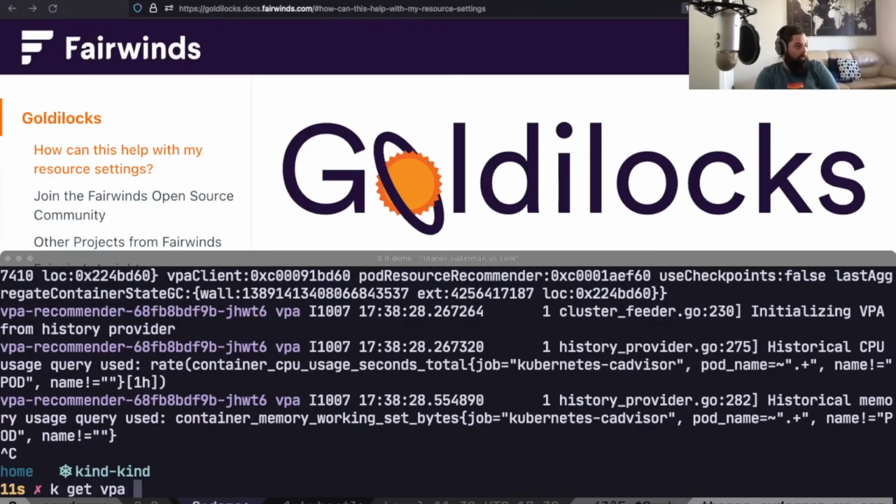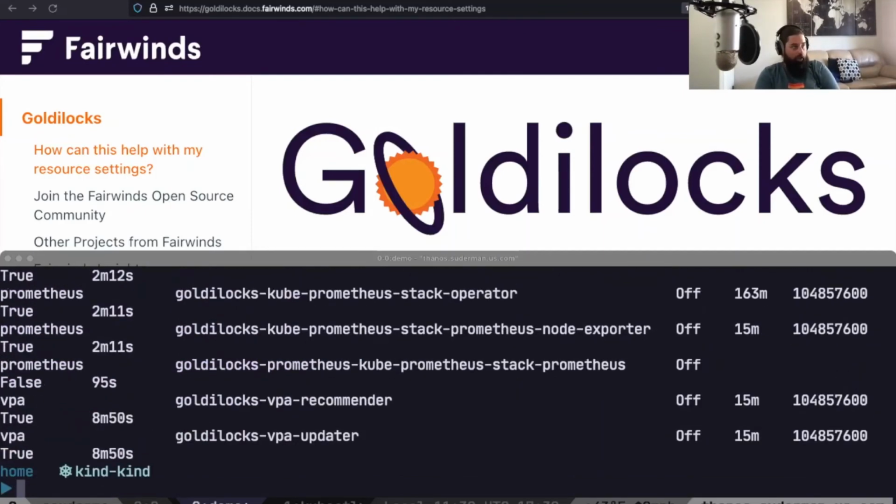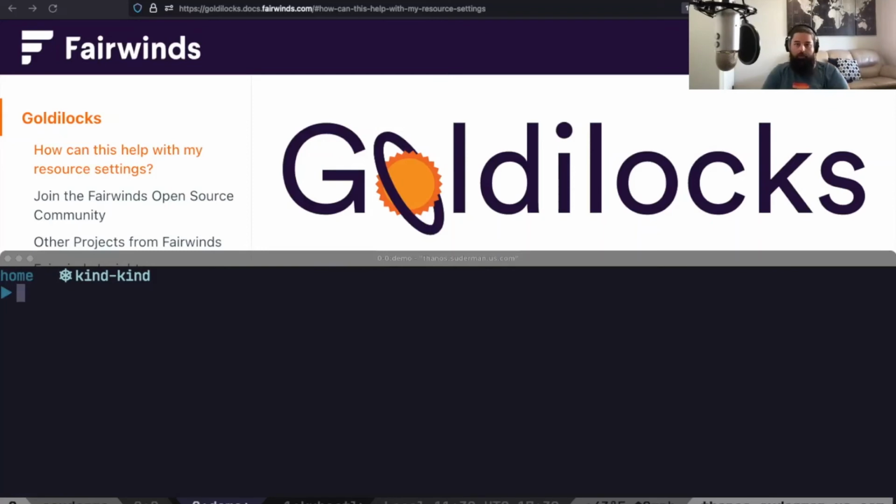So we can say get VPA -A and see our recommendations are changing here. That's great news, and now we should be getting more accurate data in this cluster over time. So I definitely recommend doing that, especially if you have an existing Prometheus already. Just point the vertical pod autoscaler at that, and you'll get much cleaner recommendations. So that is how we get historical data.